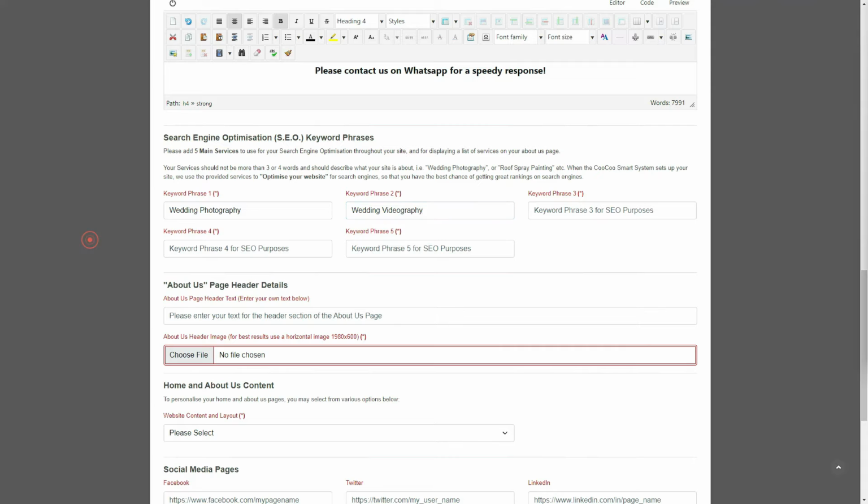Instead, add a phrase like wedding photography or roof spray painting, or if you offer car valet services, add the full keyword phrase, etc. Your keywords will also be displayed on your About Us page as a list of services that you offer, and are used to automatically optimize your website for search engines.